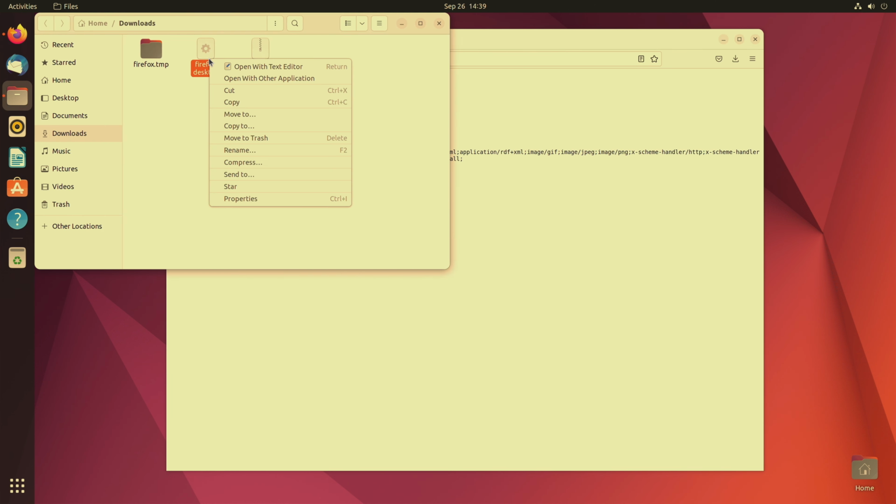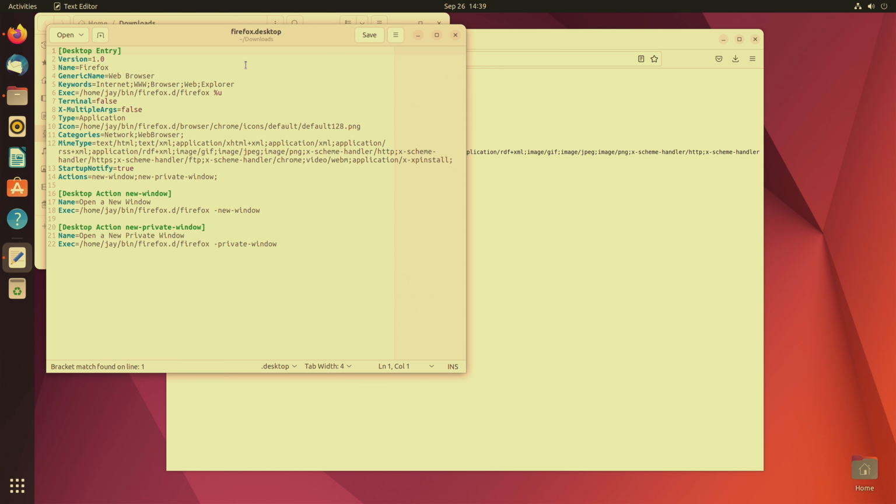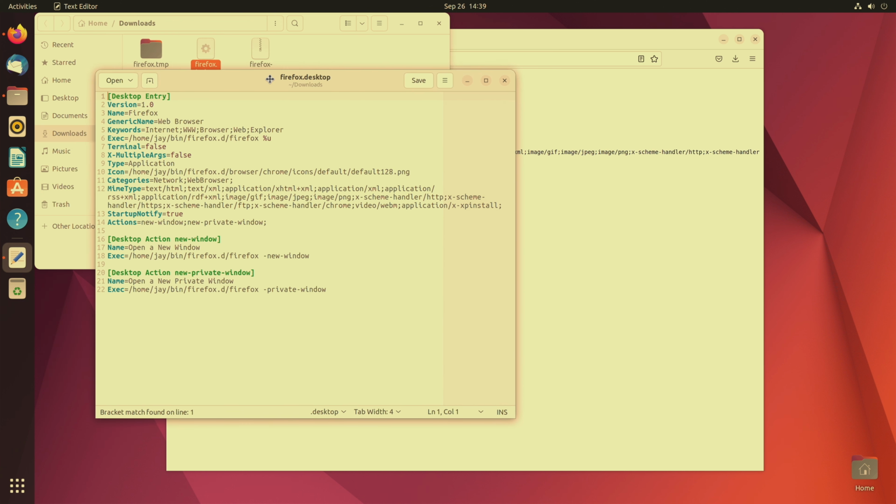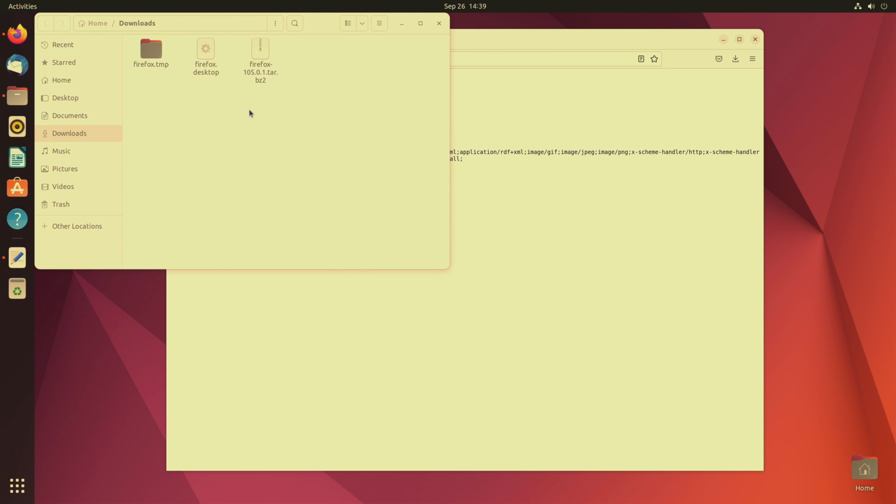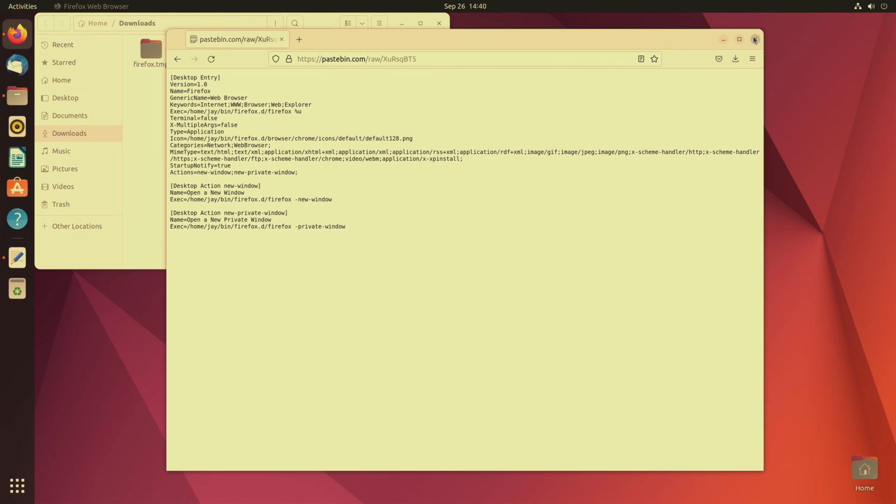So what we could do is open this in a text editor, so I'll do that right now. So we have that. I'll just go ahead and set that aside. And then of course we have Firefox right here that I've downloaded. And actually when it comes to things we'll need to download, that should be it. So what we should be able to do is close out of the browser.